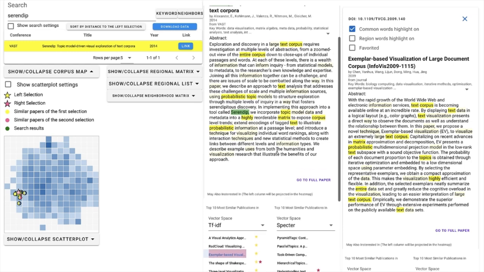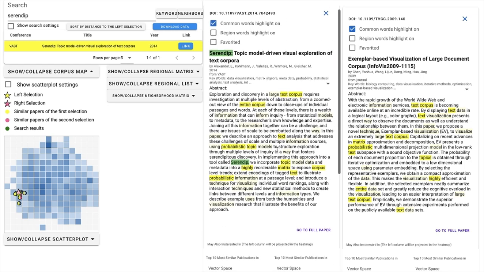Common words between the two documents will be highlighted to aid relevancy assessment. Common words that appear in more than 10% of the documents in the whole dataset are highlighted in dimmed yellow, while the rest of the common words are in bright yellow. The corpus map view shows where in the corpus the selections and their neighbors appear.